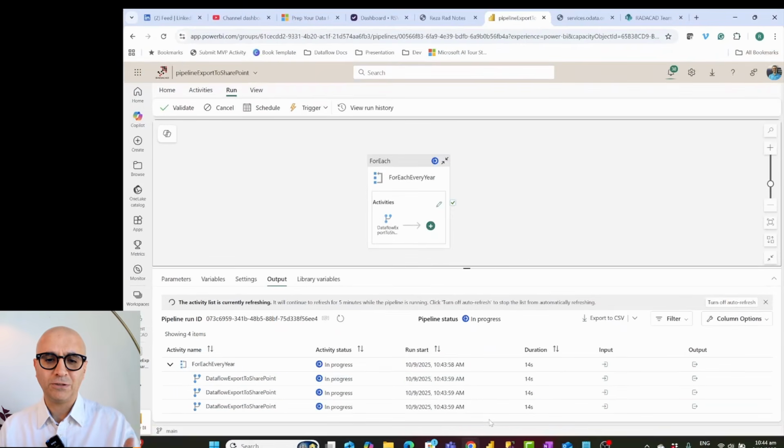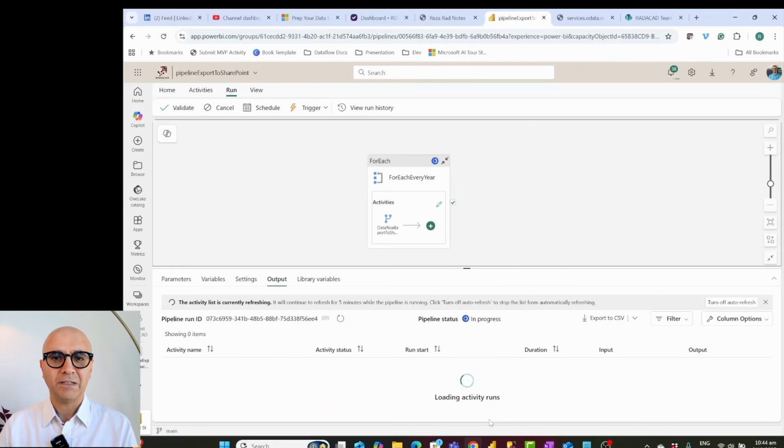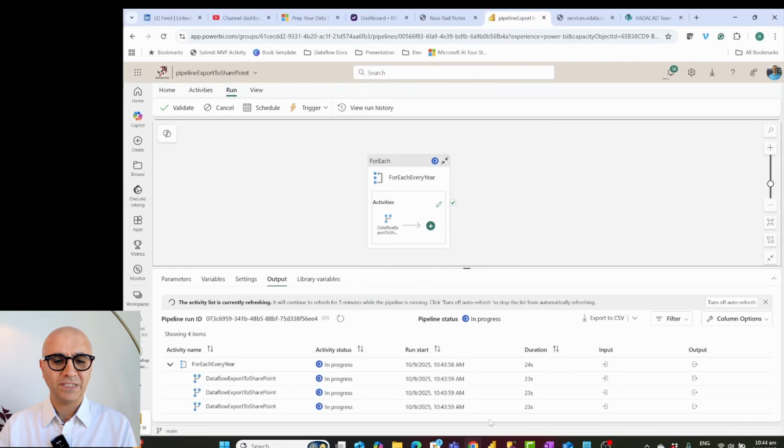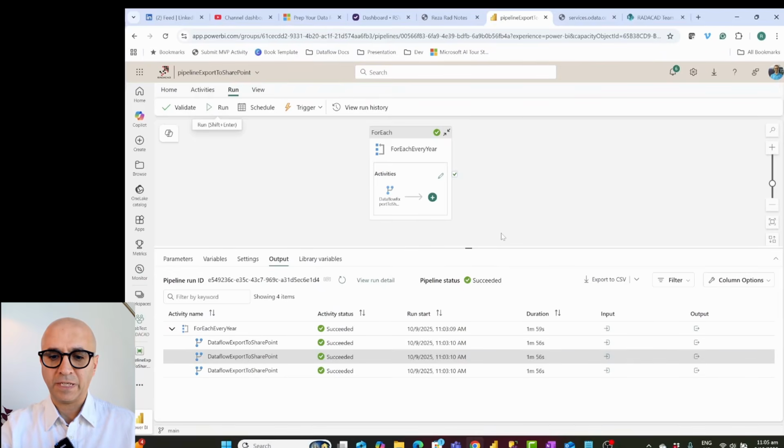Now in the for each loop you can also do things such as parallel execution, or you can set it to be executed in a sequential order. All of these can be set in the settings. I have not done those settings. So as you can see, this run was successful.